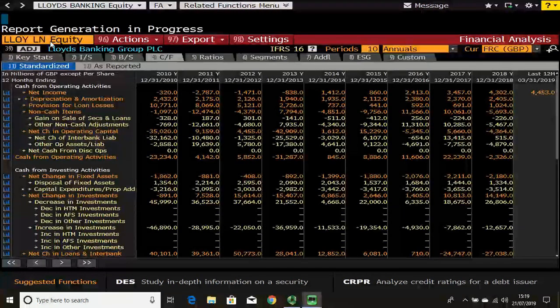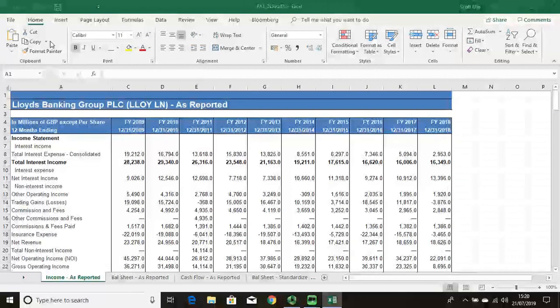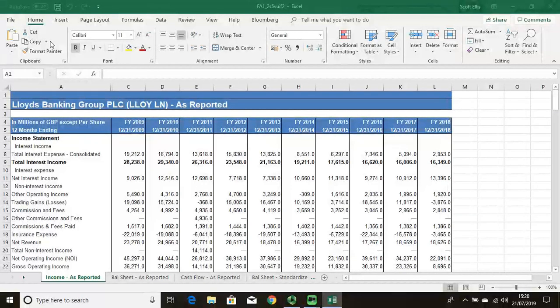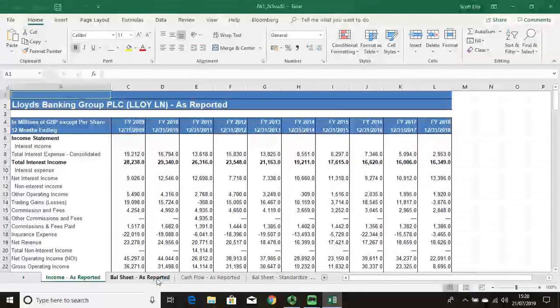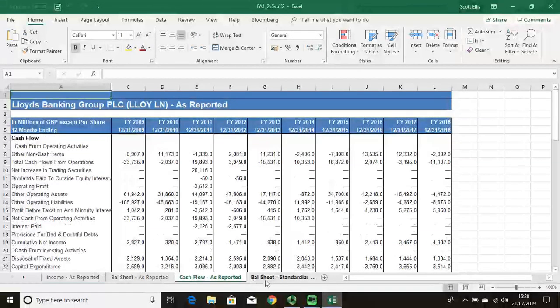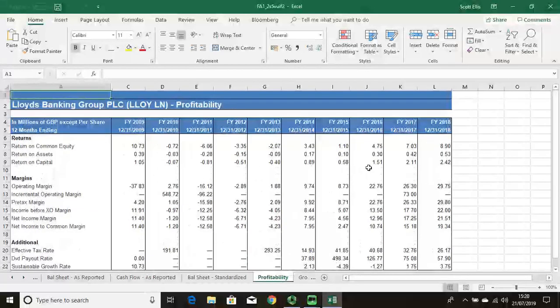And again, this spreadsheet will appear shortly. When this spreadsheet has appeared, it will search all the individual data requests, which may take some time. But on here, you have the range of tabs that we asked for along the bottom. Okay, so I'll close that.